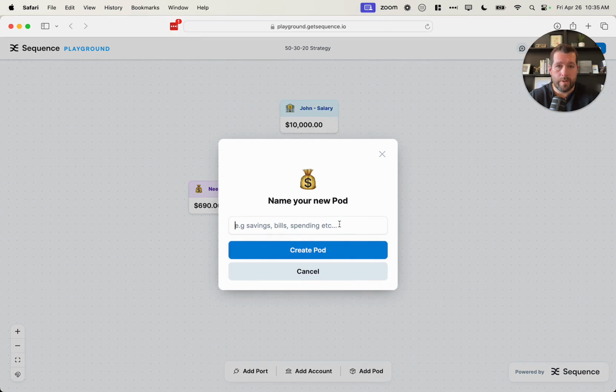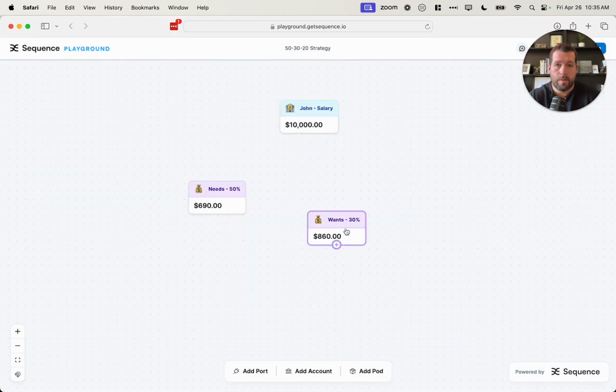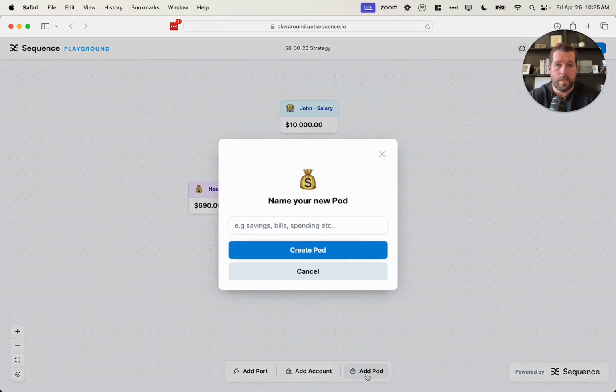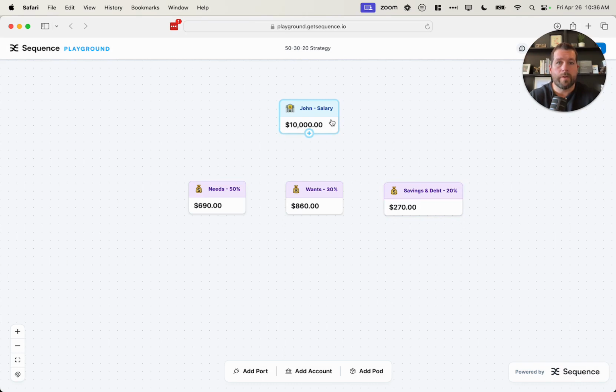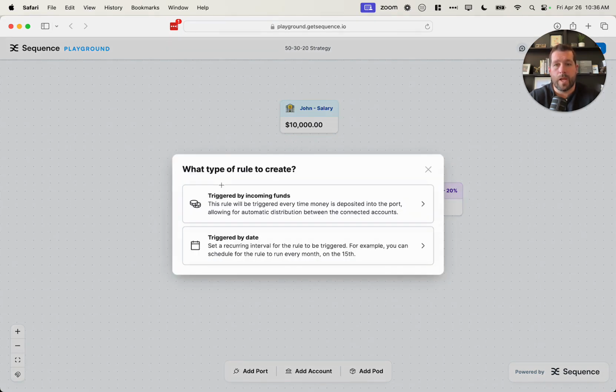I'm going to create another pod. Wants at 30%. And lastly, savings and debt, 20%. This is the hierarchy that I typically like. Start with the incomes up top and then start to create the pods below. So now that we've created all of the pods that we want, we can start to create the rules by clicking that plus sign. And you'll see when you connect it to the destination, it'll give you this option.